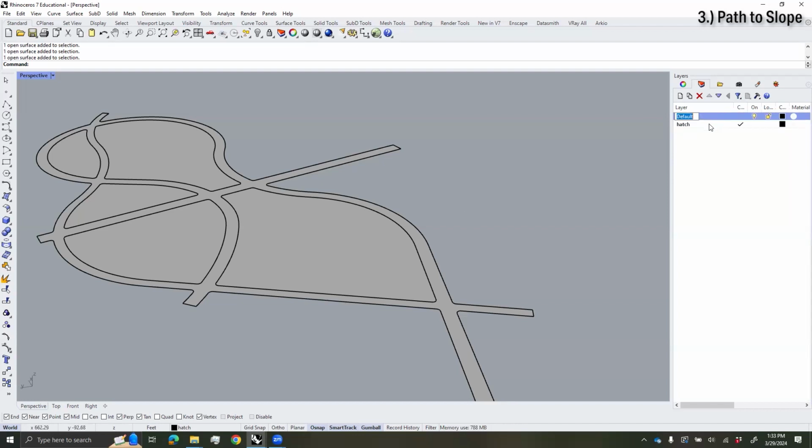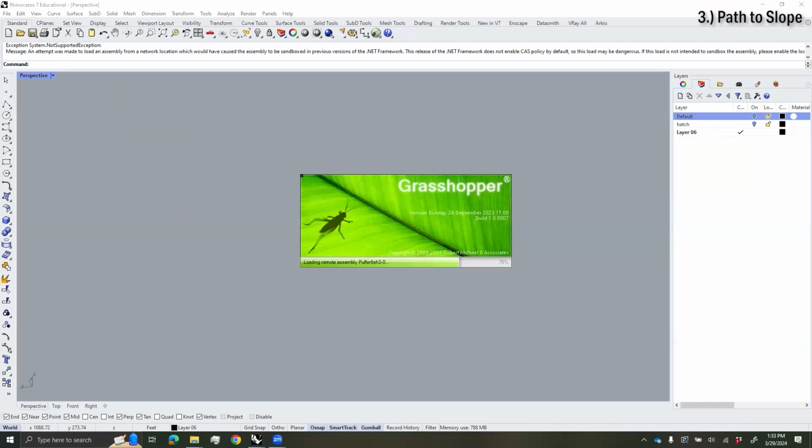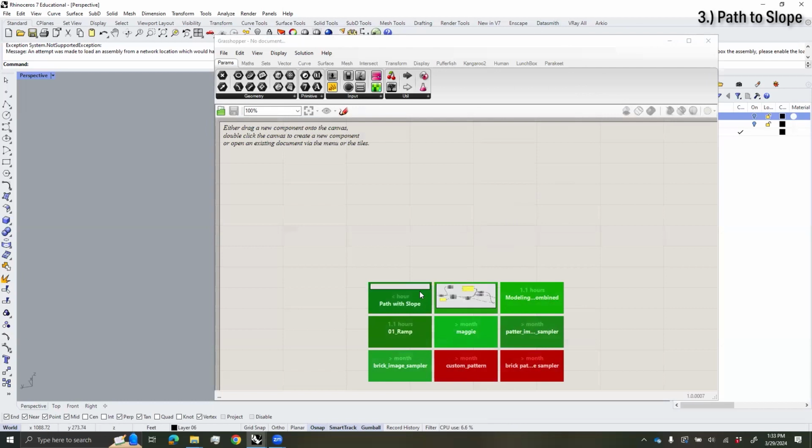So here's what we're going to show you how to do. I'm going to create a new layer. I'm just going to turn off everything for now. This is where that little Grasshopper script that I've given you comes into play. So I'm going to open Grasshopper. You can do that by typing in Grasshopper, and that opens up the green Grasshopper tool. And I've written a script for y'all, and it's called Path with Slope. Let's open that Path with Slope script.